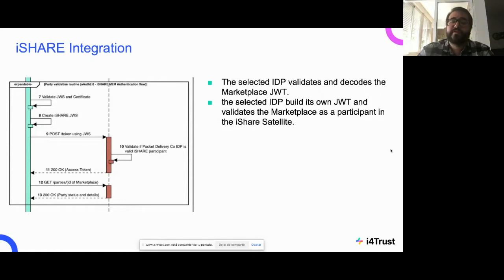The identity provider is going to receive this JSON Web Token, decode it, validate its signature, and build another JSON Web Token that is used to access what is called the iSHARE satellite, which, if you attended my presentation yesterday, is what I call the trust provider component. So accessing this trust provider, the identity provider is able to know whether the marketplace is a valid participant in the data space, and as a valid participant is authorized to read a user profile and this kind of information.